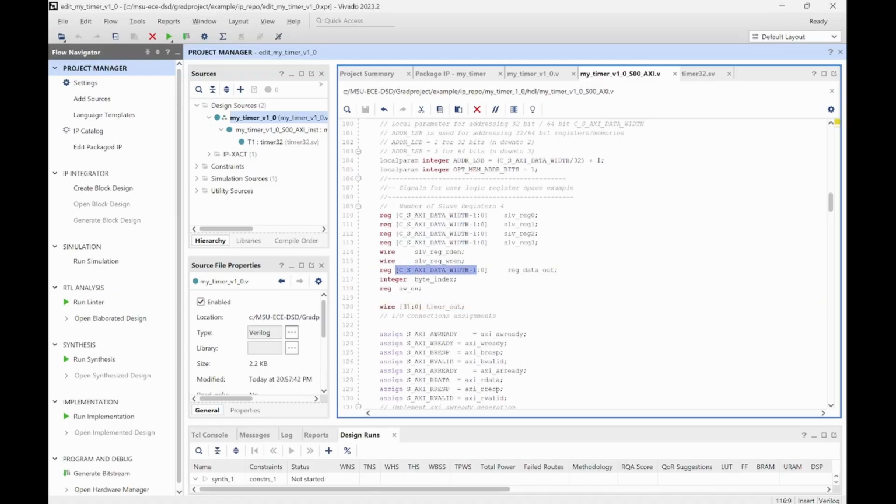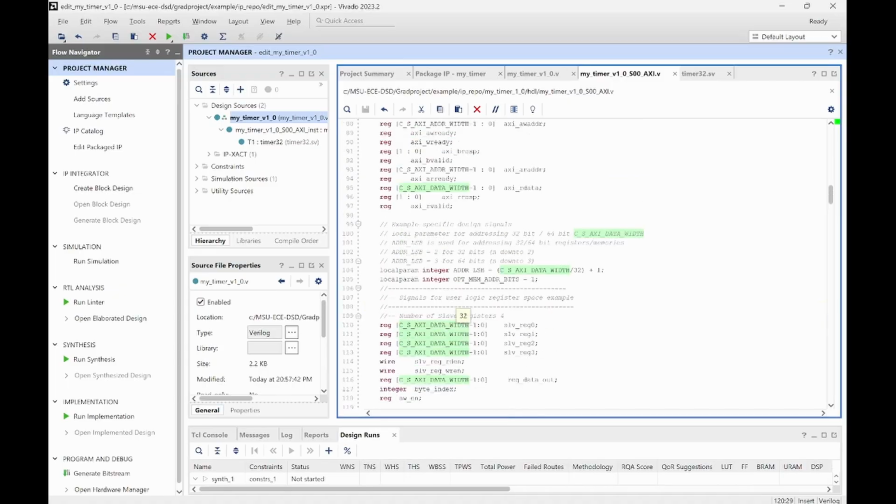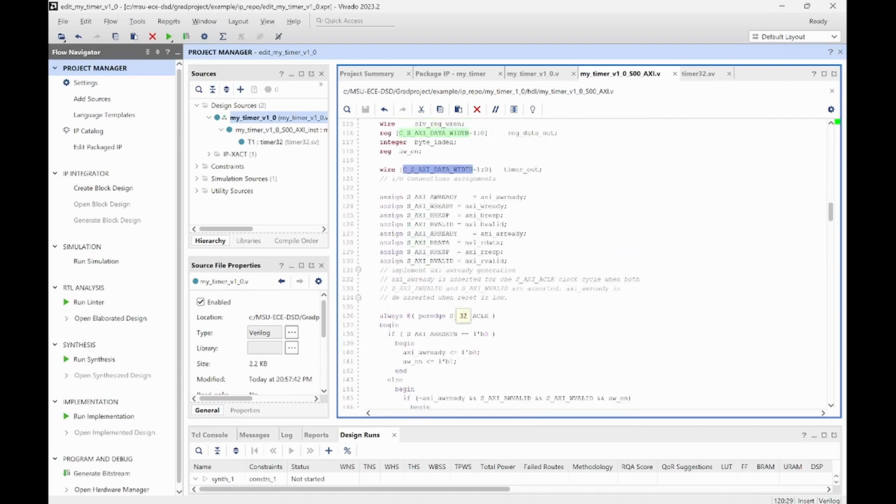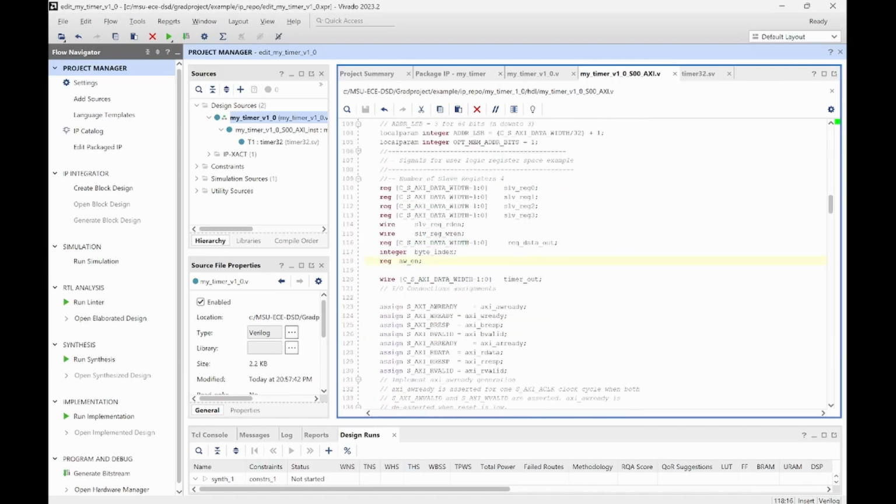Another way you could write this that would actually be technically more semantically correct with the design style of this file would be to put it as C S AXI data width minus 1, because this would be 32 minus 1, which is 31. So it's the same right now. However, if you were to change this C S AXI data width value here, then it wouldn't break things as easily because this would all be the same. But either way you do it, doesn't really matter.